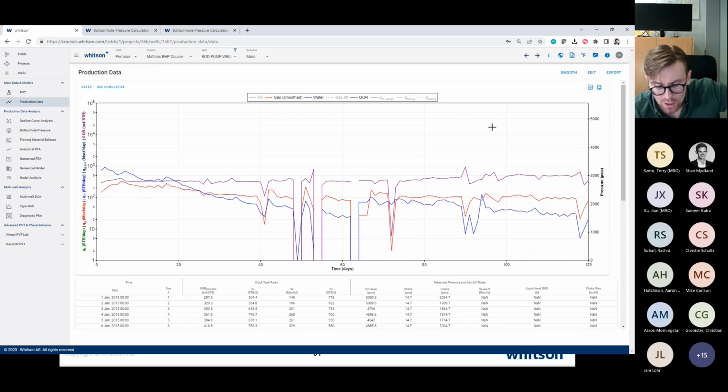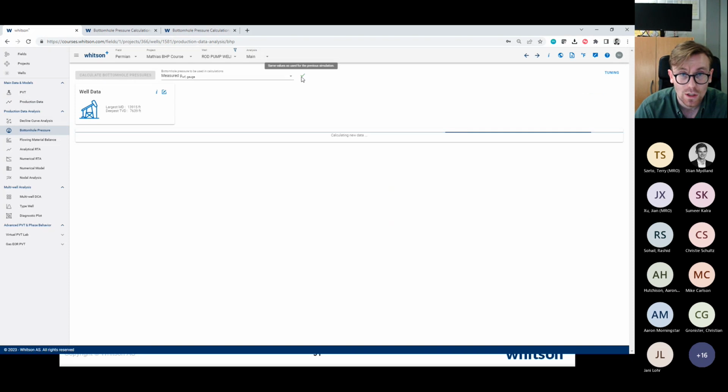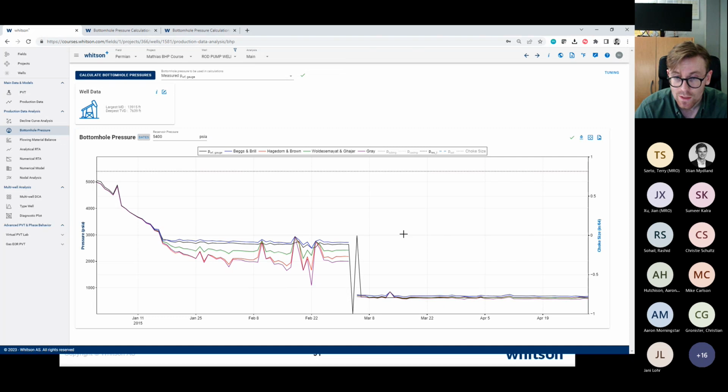And this is very practical in cases where you see one of the phases, maybe a fat finger or maybe an allocation issue or something like that. We can go ahead and smooth those rates. And it doesn't change the raw input of production data. It just changes the data that you use in your analysis. That's it. And if you now go back to bottom hole pressures and you recalculate, first of all, you see there's a little warning up here. And if you recalculate, you now see that this hump is gone.